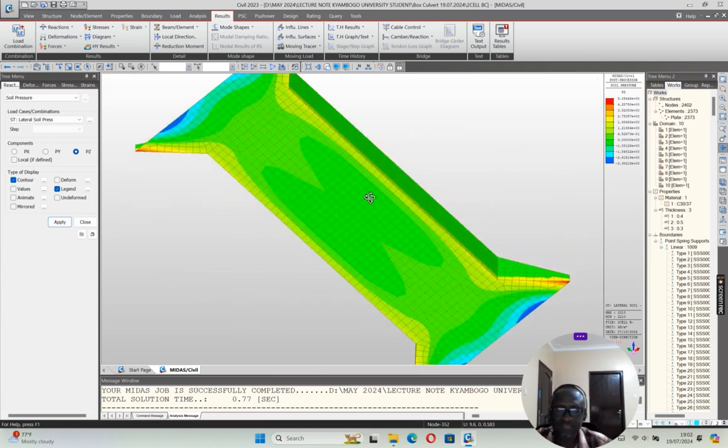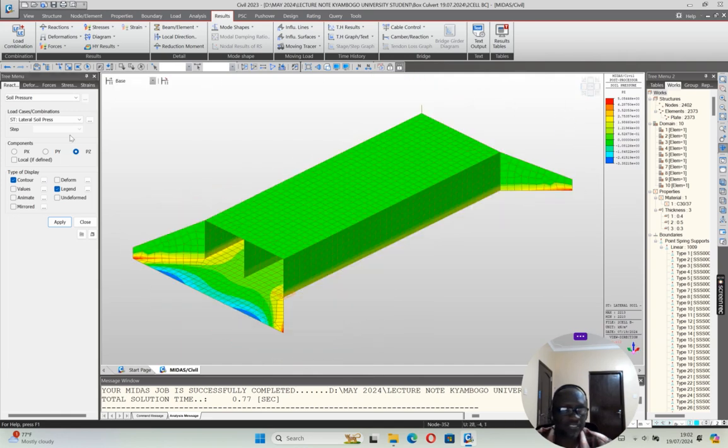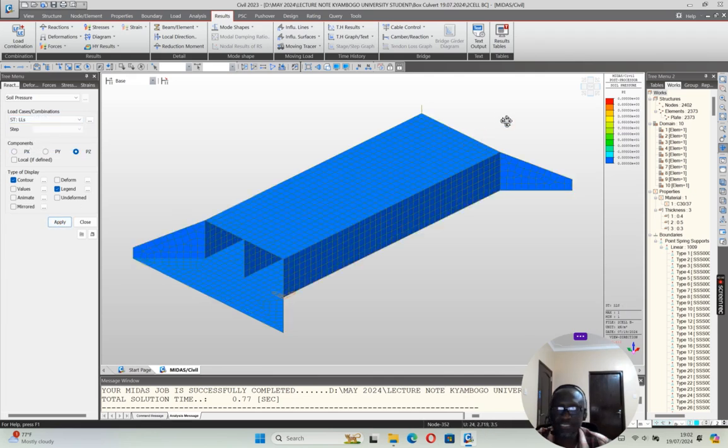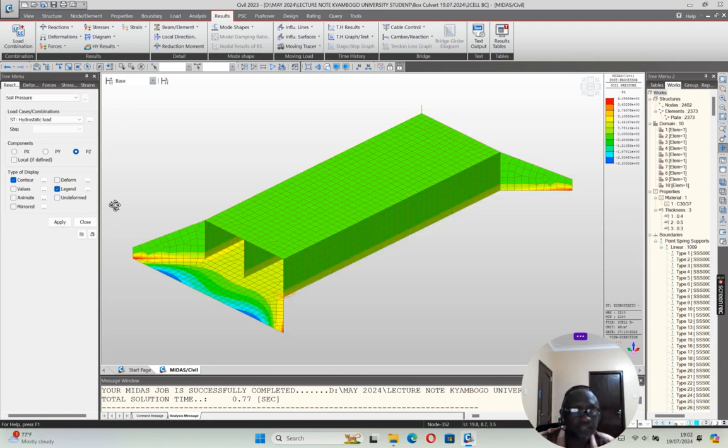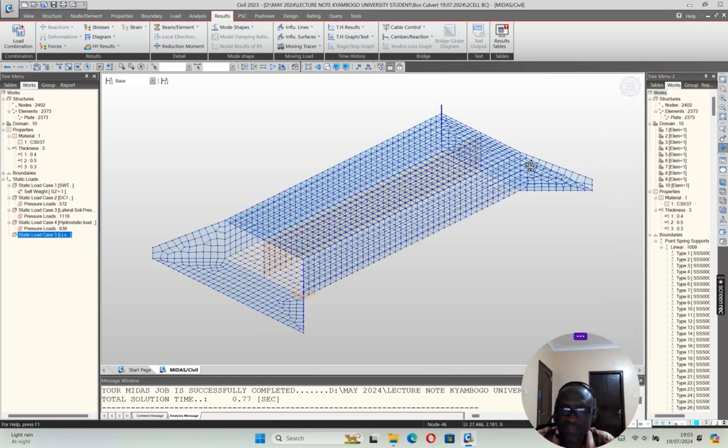You can see the implication of different loading onto your box culvert, and then you have the hydrostatic pressure and also the surcharge. So basically, live load surcharge, I'm not seeing it working. Why are you not giving me? Did I put the live load surcharge? Let me see live load. I did not apply live load surcharge. So that's why when I tried to look at it, it wasn't. So I go back now and make sure I put live load surcharge.